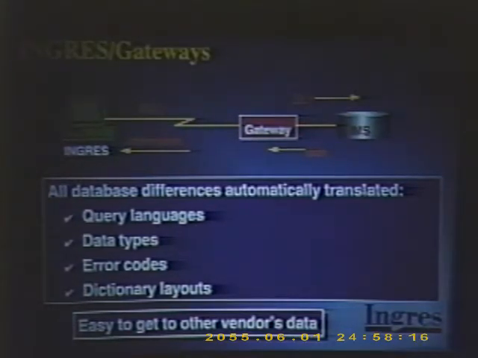Ingress Gateways, Kathy talked about in depth. Essentially, plug an Ingress Gateway into your environment and you have immediate online access through standard SQL to other vendors' data. Whether that data is another vendor's relational database, a non-relational database, for example, the IMS hierarchical database, or even a file system such as RMS. All access in the Ingress world is provided through standard SQL. And this is because the gateways do all the work of translating the differences between databases for you.